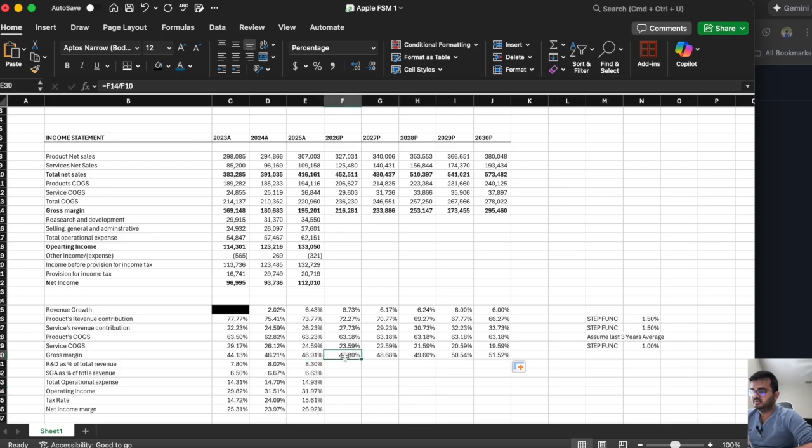So what we are seeing from the numbers here is, if we are going by our assumptions, Apple's gross margin, which was around 46% in 2025, will grow up to 51.52%. This is based upon our assumptions.